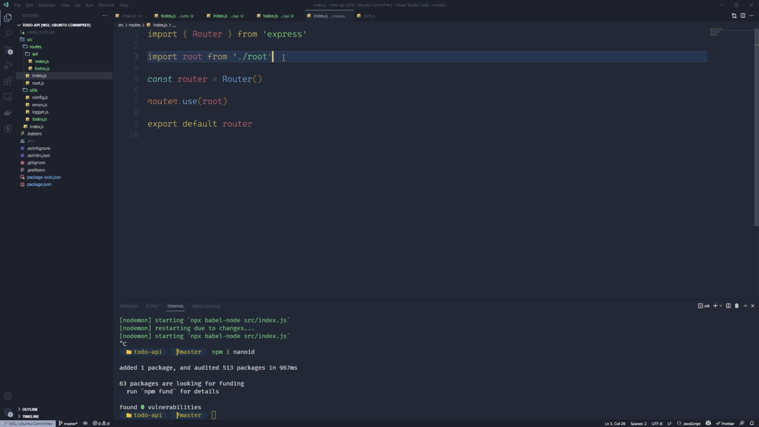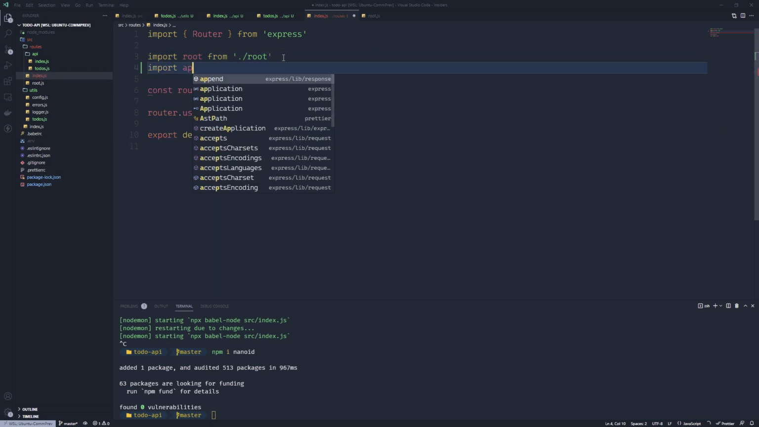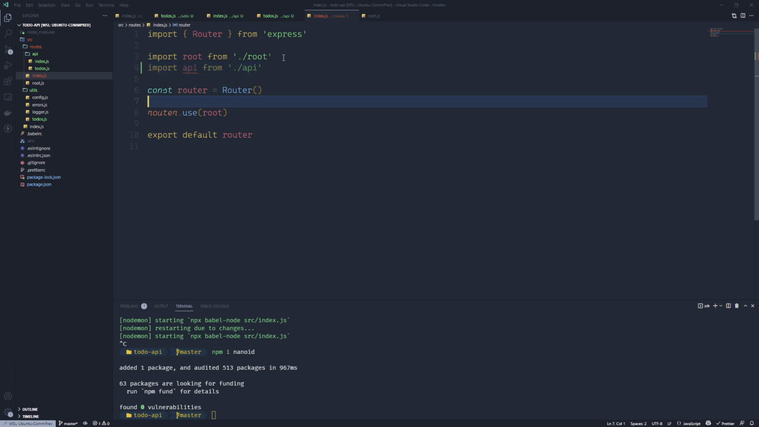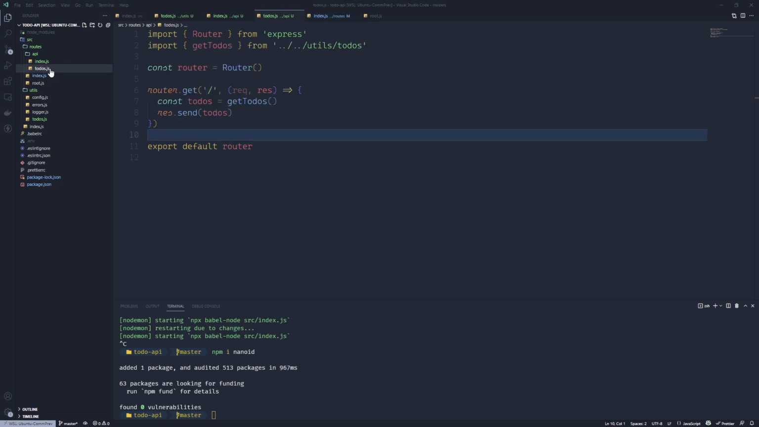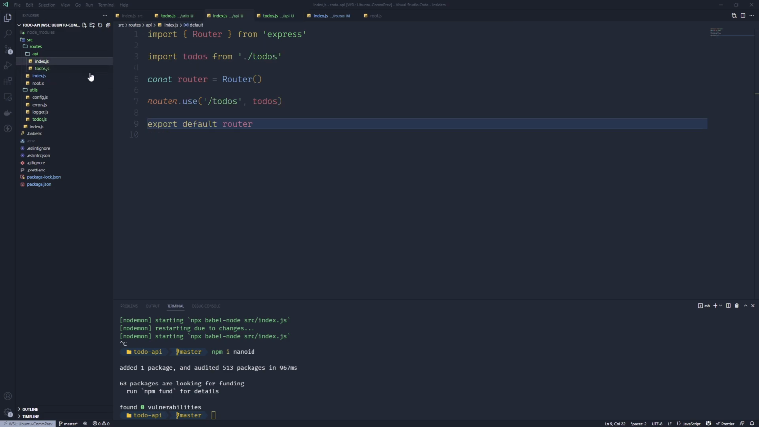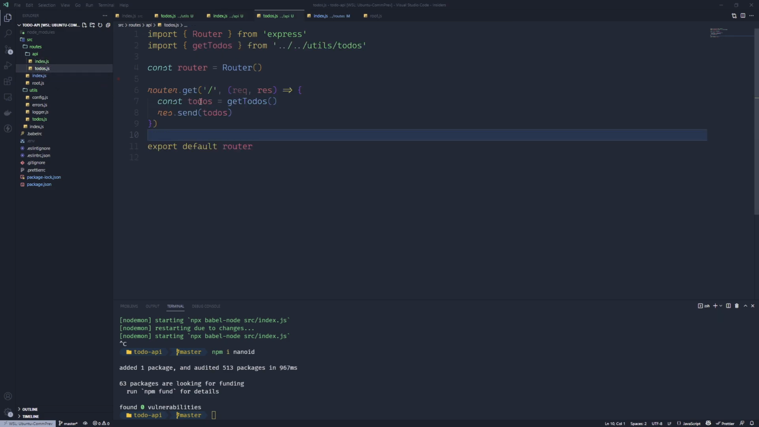And in our index, we're going to import our API from API, and our router use the API in the API endpoint. What it's doing is we're creating the API endpoint, and inside the API we have another API /to-dos, and for that /to-dos, when we do a GET request, we're going to get all the to-dos that we have in our application. So let's check if this is actually working the way it's supposed to.